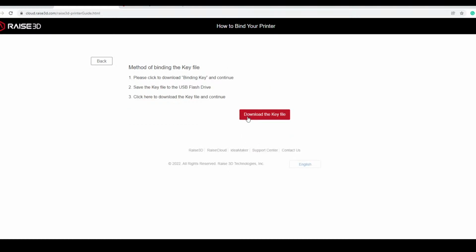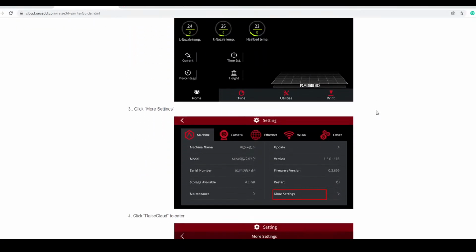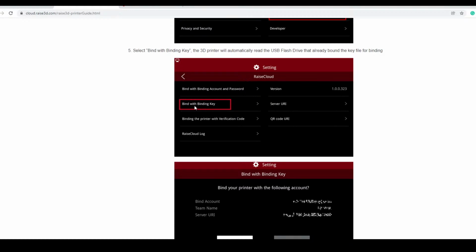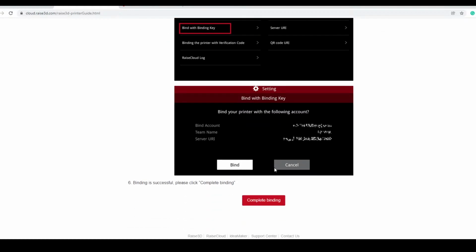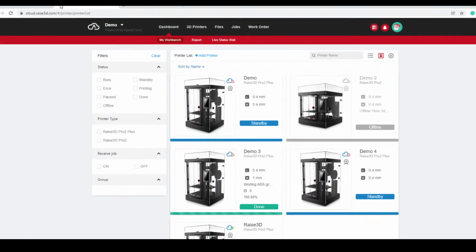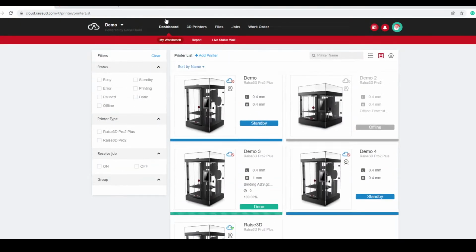So for the binding key one, it gives us our key file, and then it opens up the rest of the instructions on exactly where to find the options to bind with the binding key on the touchscreen itself. So once we finish any of those binding processes, then that machine should show up in our printer's dashboard here.